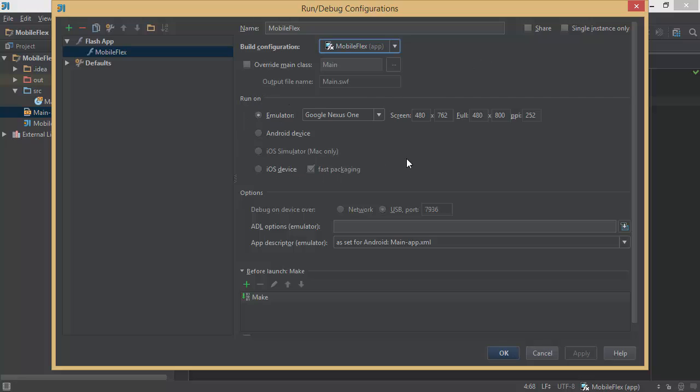What we're looking for is this section right here. This is what tells us what to do when we actually run the application. So by default, it's going to run on an emulator or simulator within IntelliJ. So here it's going to default to Google Nexus 1. And you can always change this if you want to. If you wanted an iPhone Retina display, iPad Retina, regular iPad, or any of these other devices. You can always choose other Android device or other iOS device and input your own screen resolution, full screen resolution, and pixels per inch.